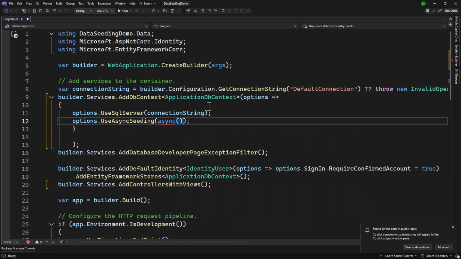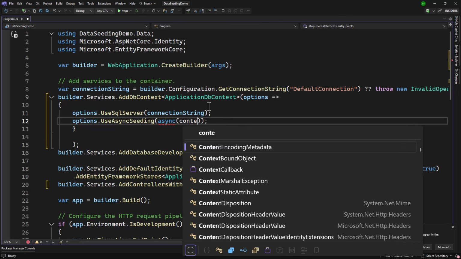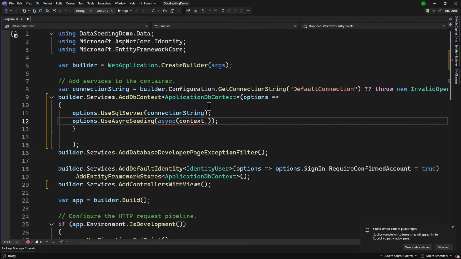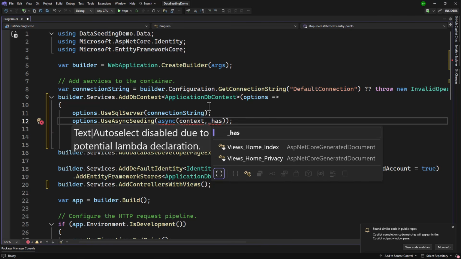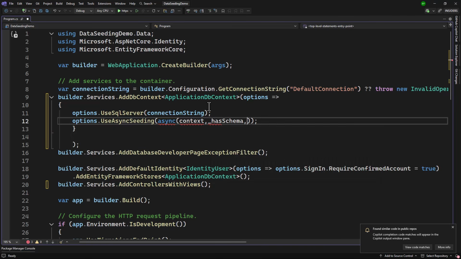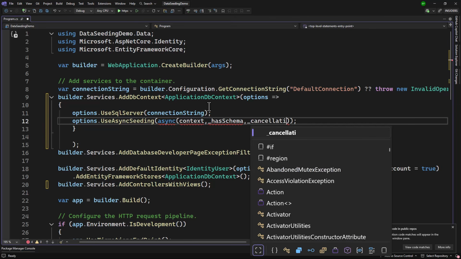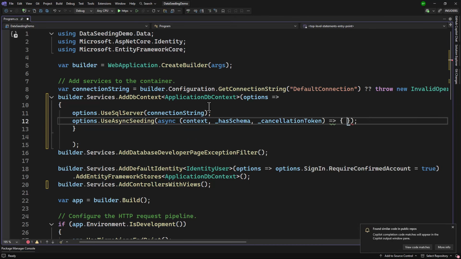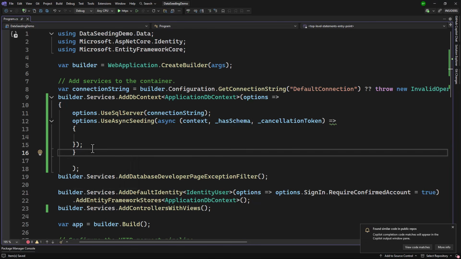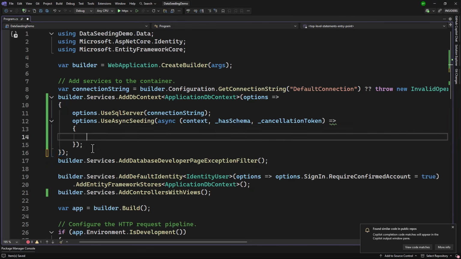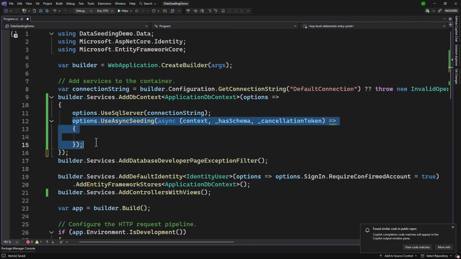Here we will be receiving a few things in the parameters. We will be receiving the context, that is the context itself, using which you can access the database, and then you will receive something called has schema and a cancellation token. Let me add that here, and I will format that as well to align it. Perfect. So now using the asynchronous seeding method, we can seed whatever we want in the database. But this seeding will be a little different. What do I mean by that?